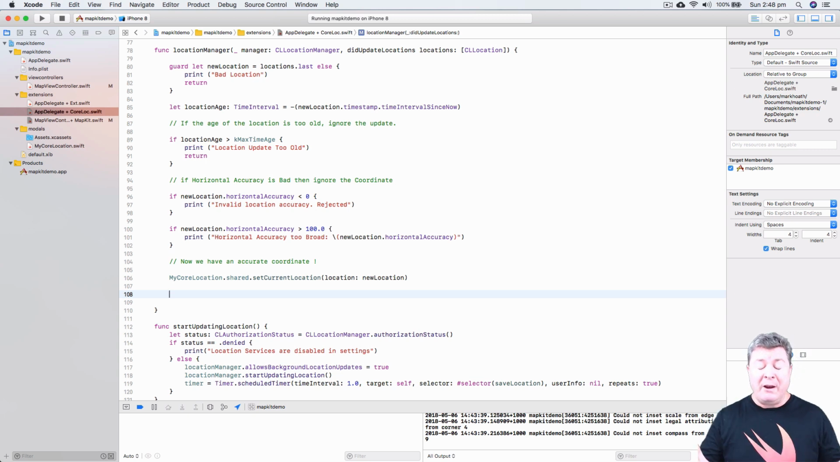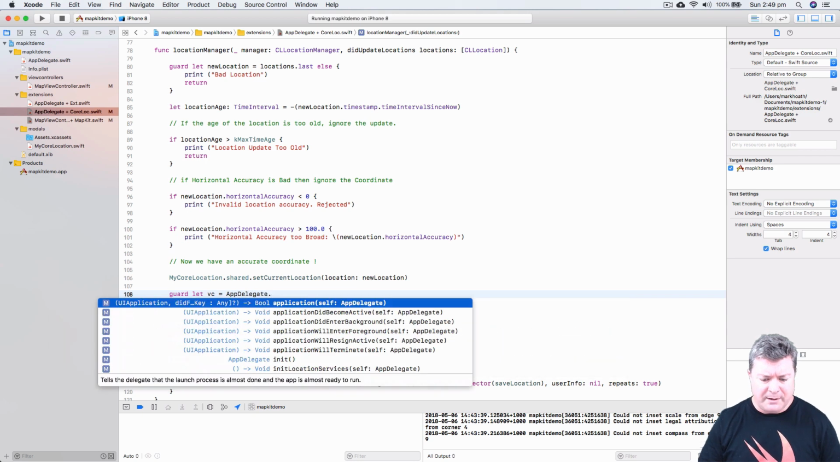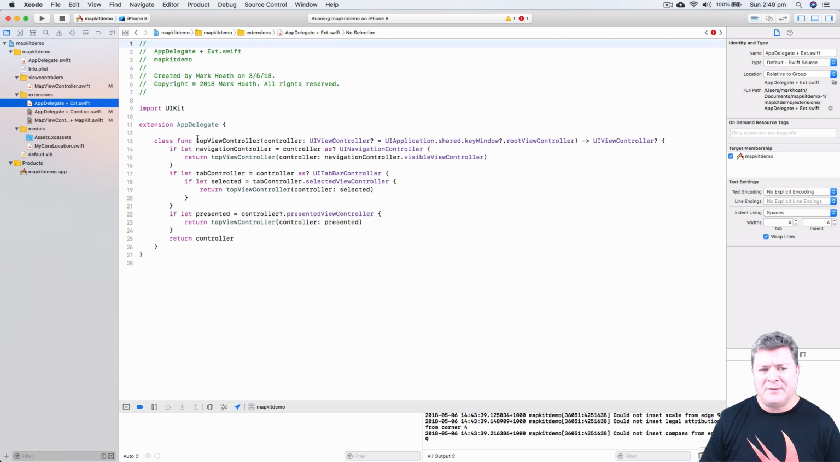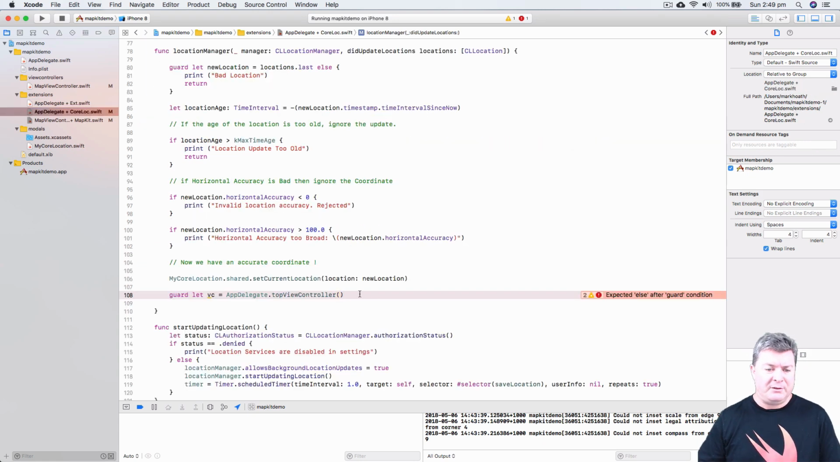But even though we're in a single view app for this demonstration, you could be in a multi-view app, and you probably are. So you can't just be saying, hey, update this map if it's not being displayed, because that causes all kinds of problems. So what we need to do is find out what is the current view controller. And if you saw the previous tutorial, then you'd know that in our extensions we have this class function topViewController, which returns the current top view controller based on what the current situation is.